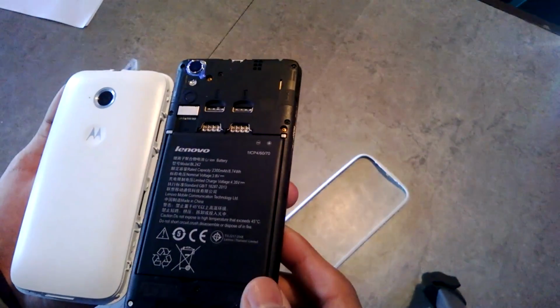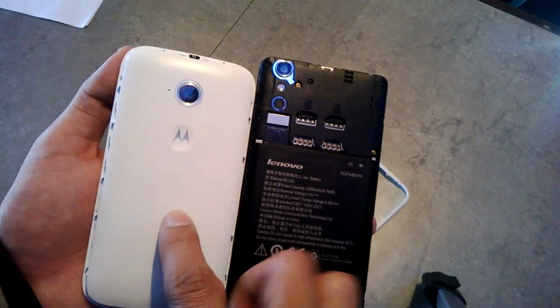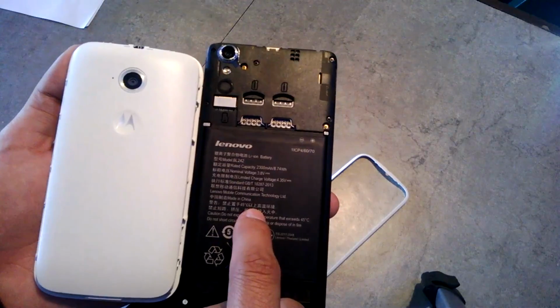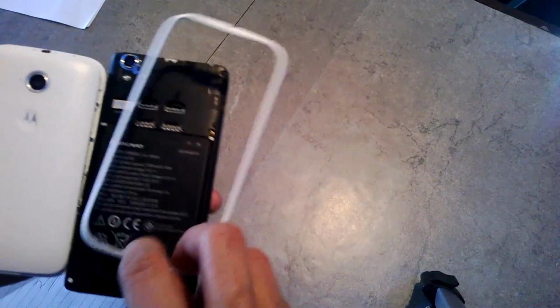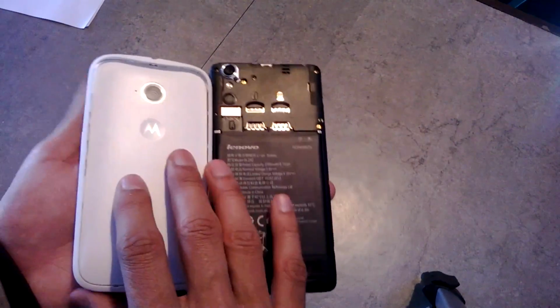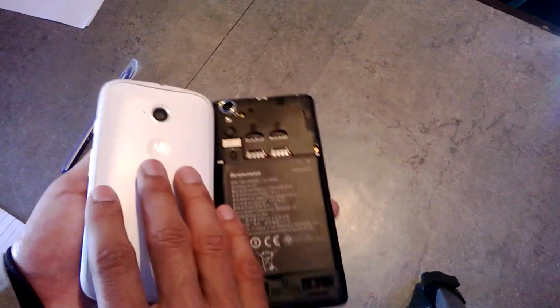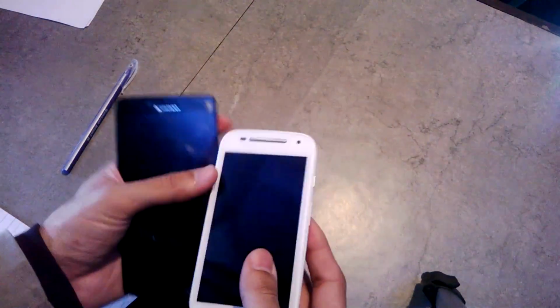In terms of battery, both the phones have a similar battery. This phone has a 2390 mAh battery, this phone has a 2300 mAh battery. So we are looking at slightly more battery backup time from the Moto E handset as compared to the Lenovo A6000 handset.